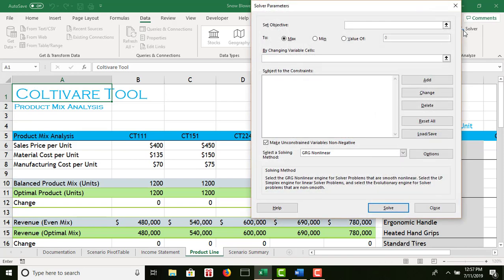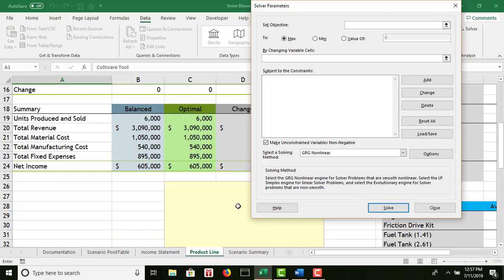The product line worksheet lists the 5 snowblower models produced and sold by Cultivar Tool. Use Solver to find the product mix that maximizes the value in C24. So my set objective is C24. They tell me that right in the instructions. So I go to C24. That's what I want up there, and I want to maximize it.